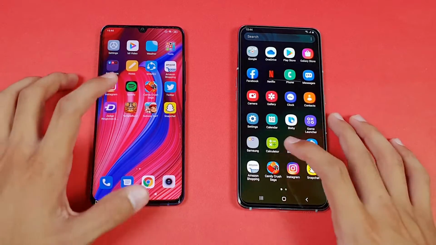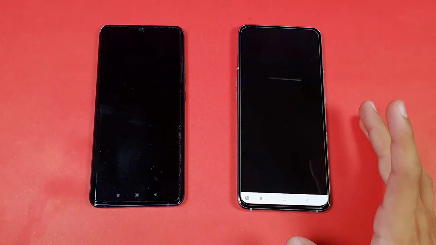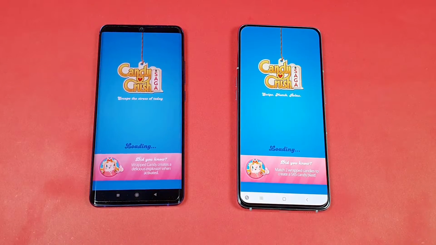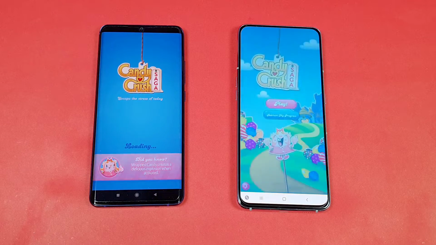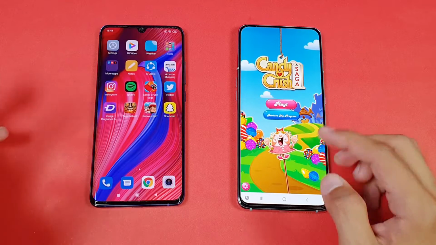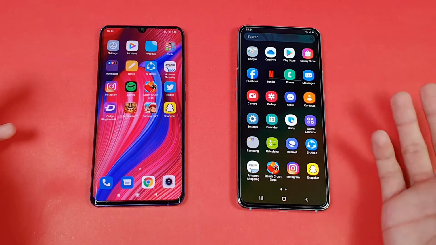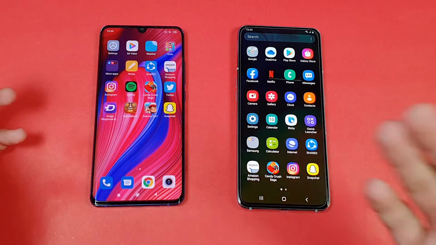Now let's launch some game applications to check out the performance between these two devices. Let's see Candy Crush Saga, and you can see that the Samsung Galaxy A80 is just a tiny bit faster there, but both phones give you the same chipset. I would say that Samsung One UI is more optimized than the Xiaomi MIUI.